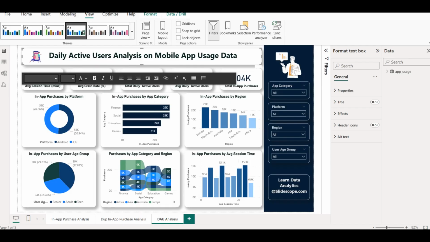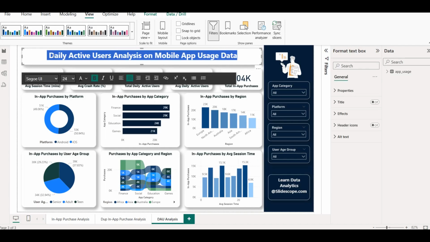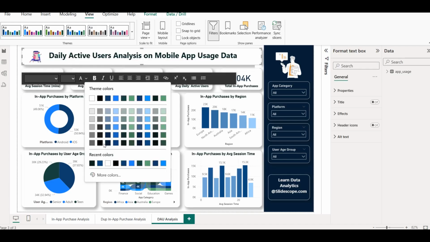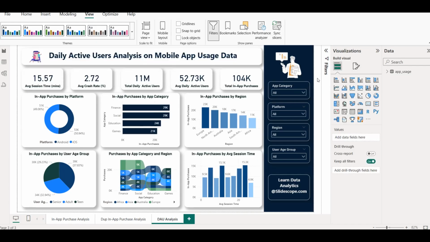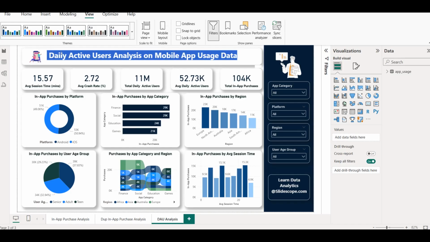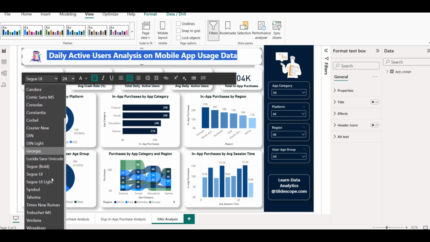Let's say I like this one, accessible type. It will automatically change. So you can select this font color and apply this type of font here. This is how you can customize your font. Once you have selected this, you can select your font and go with a different font family also.